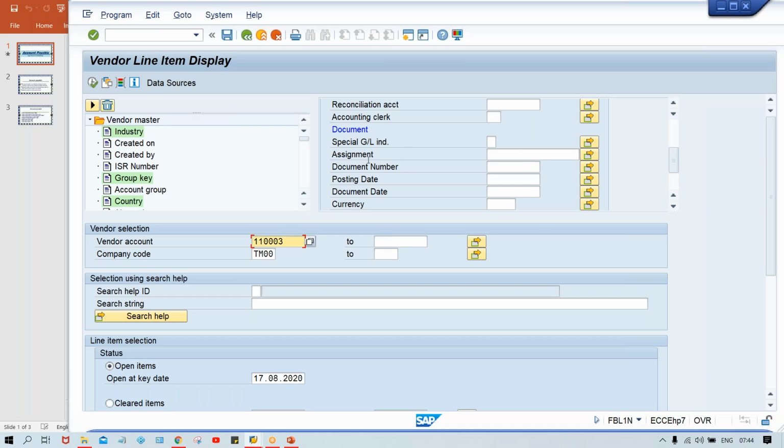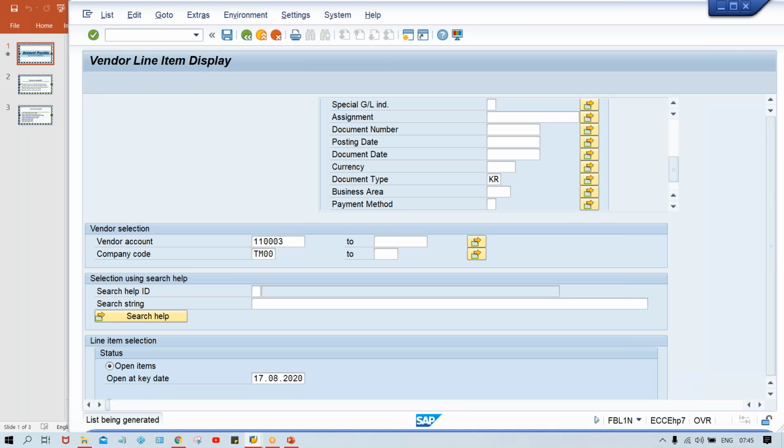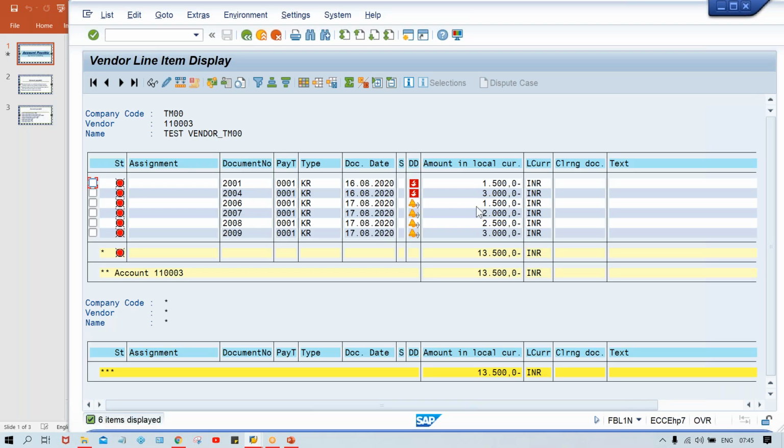Okay, you just come down. Under document, we have the document date. Somewhere here is the document type. If you give KR, that is for invoices. So give KR, press enter, and if you execute, look here, one active. It means apart from the earlier criteria, we have given one more criterion in dynamic selections, right? Execute. So now what will happen? All the invoices are going to appear.